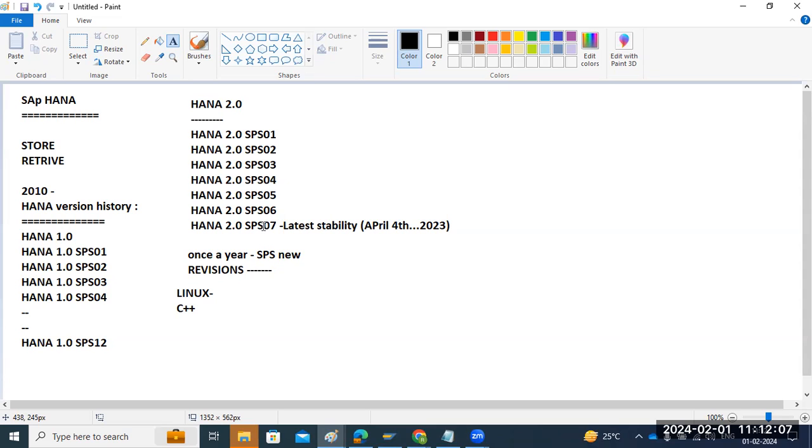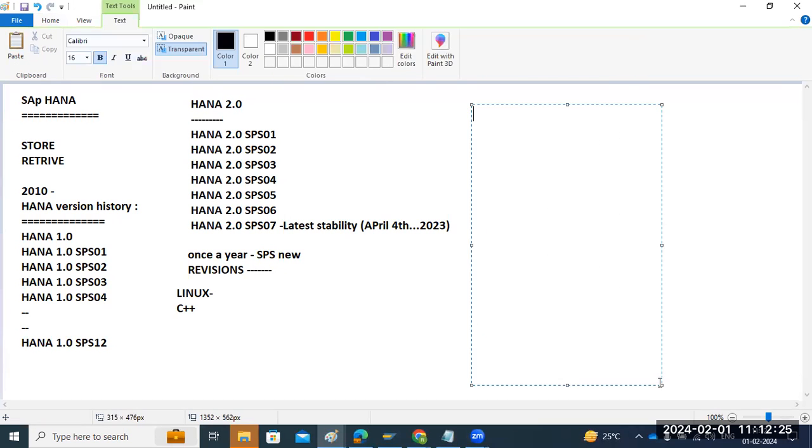So the HANA system is mainly composed of three components: host, system, and instance. These are the three main components we should consider to install the HANA database. One is the host, the second one is the system, and the third one is the instance, the HANA instance here.